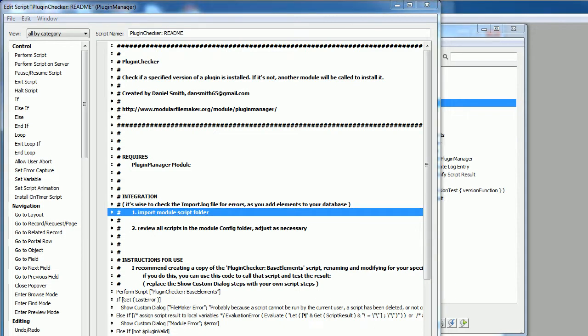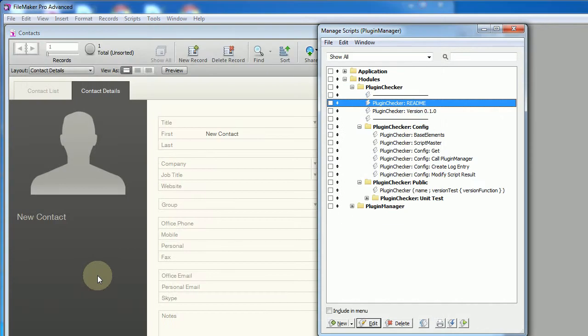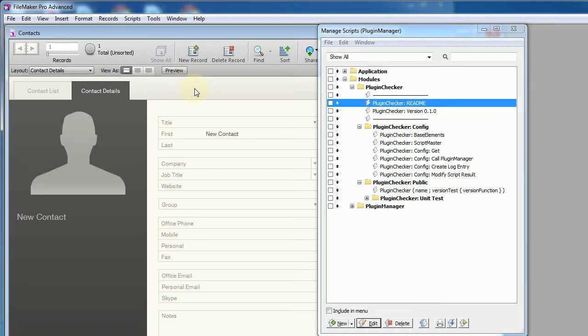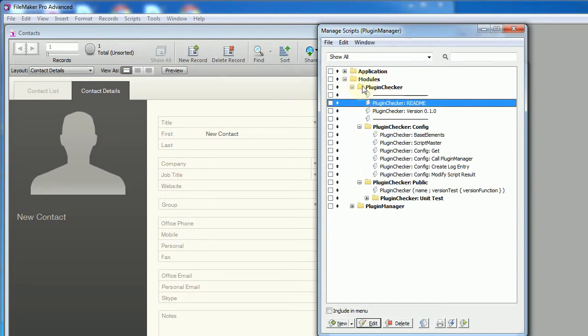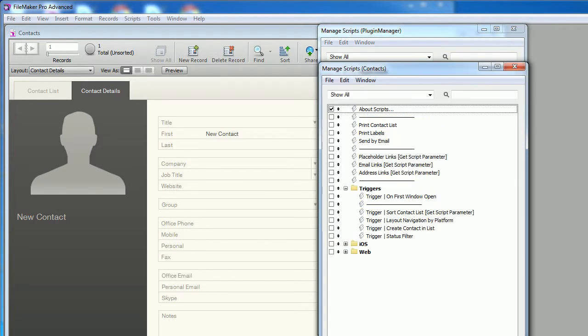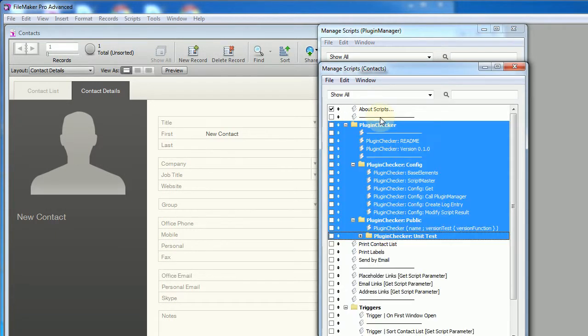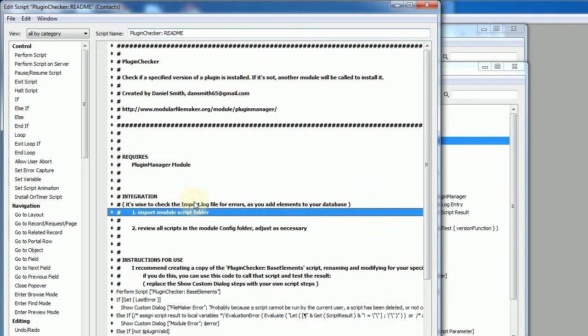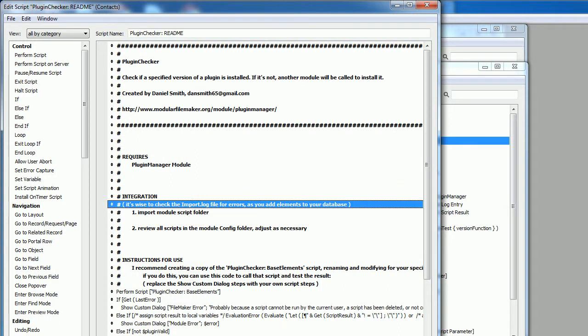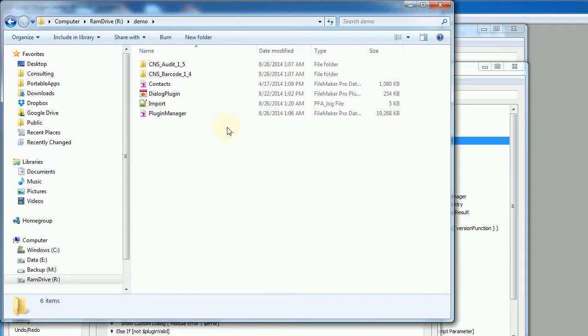I've got a starter solution file here. Just created it. So I'm going to start by, I usually copy and paste the folder with the module in it, and then I'll check the README. So it's wise to check the import.log file. So I'm going to check that.